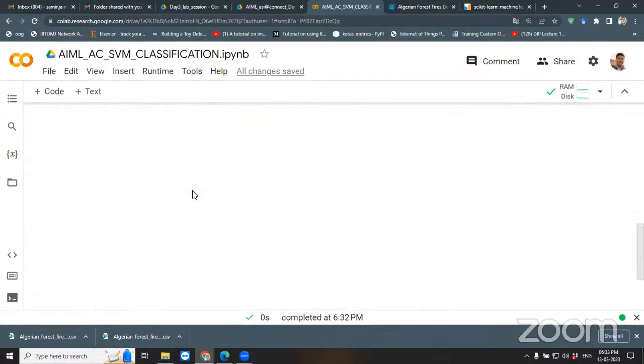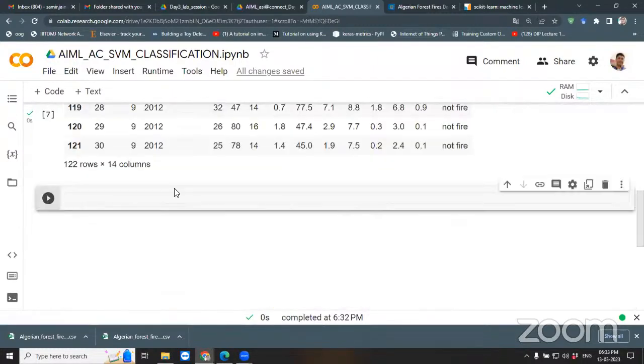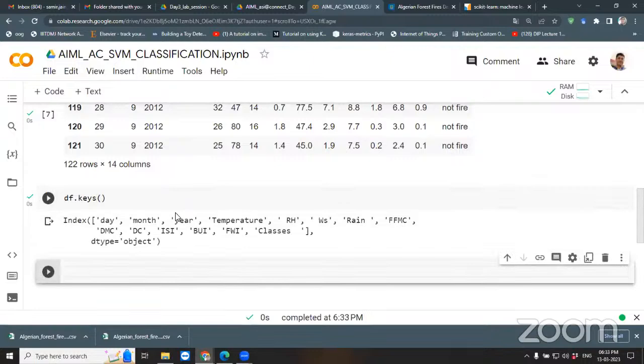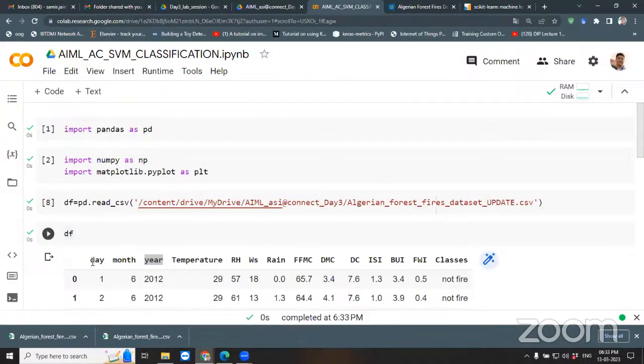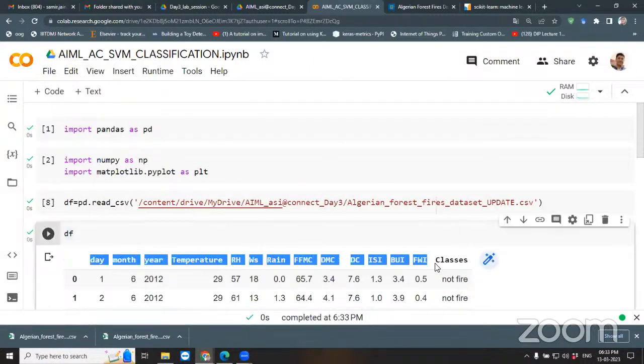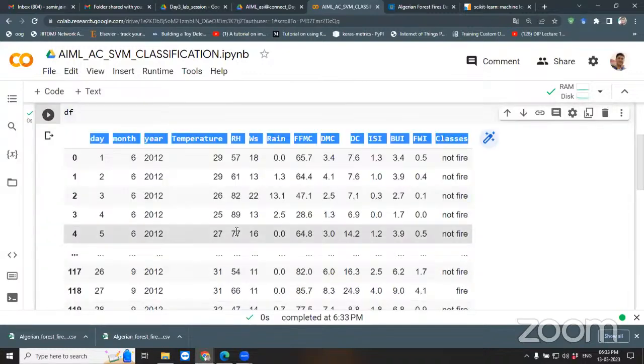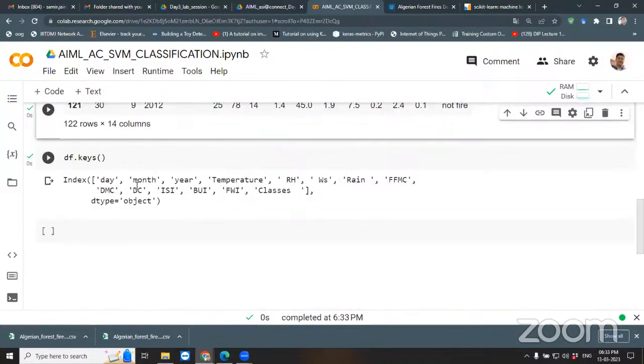The first operation is df dot keys. From df dot keys you can find out what the keys are. Keys means the column values, like what are the names of these columns. So there's day, month, year, temperature, RH, WS, rain, FFMC, DMC. These are all attributes. So df dot keys will tell you what the attributes are.